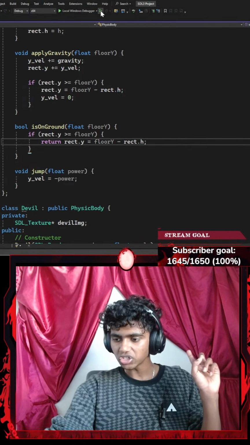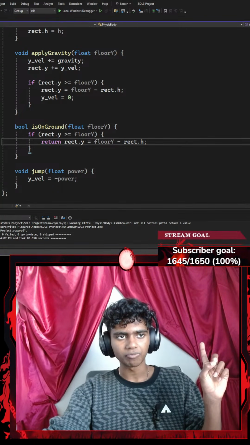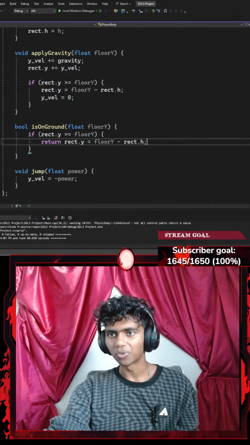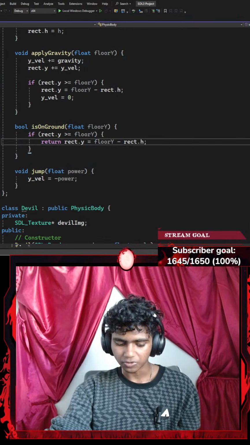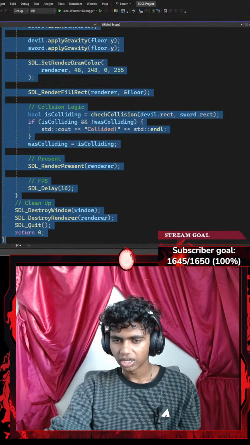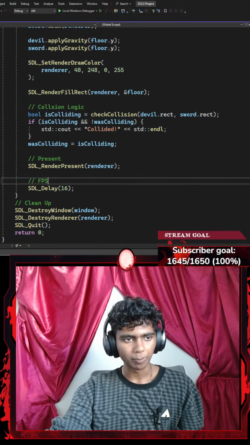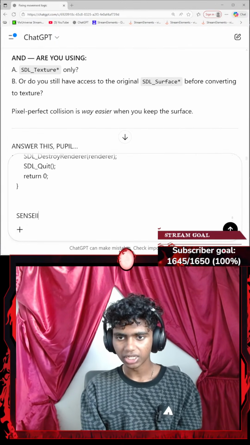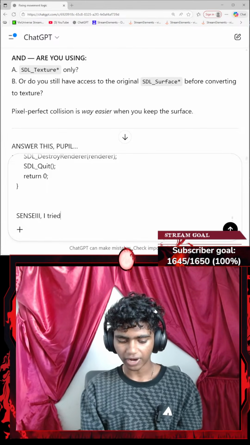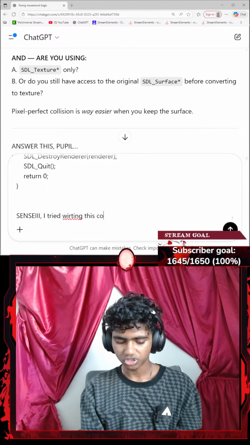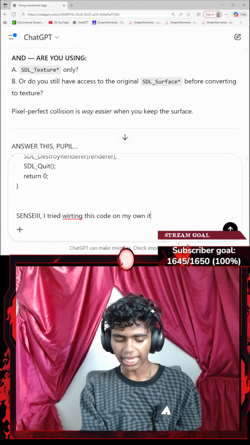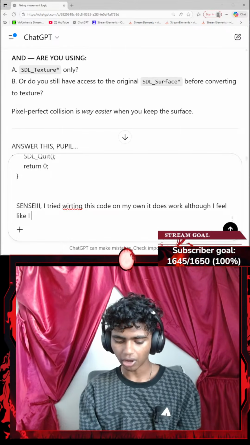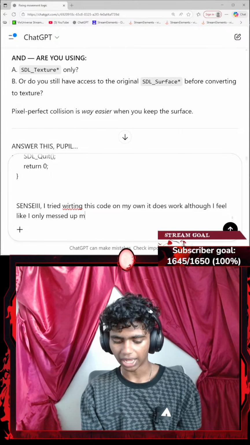Now if I hit Control S to save the code and run the command, this should work, guys. I'm pretty sure it would. So I get my window here. Okay, it does not work. Hold up, guys. Might have to look this up. So I'll go with Control A, Control C to copy everything, and paste it here. Go with Shift Enter and see, let's say I tried writing this code on my own. It does work, although I feel like I only messed up my landing.